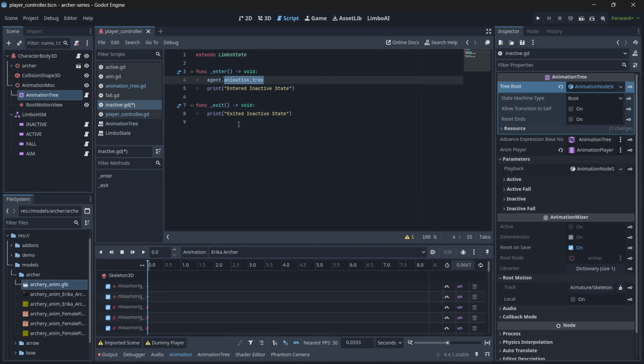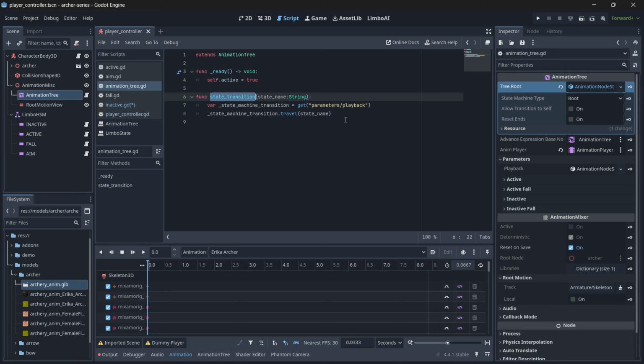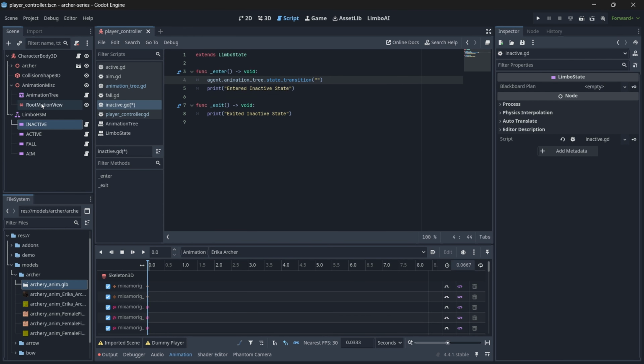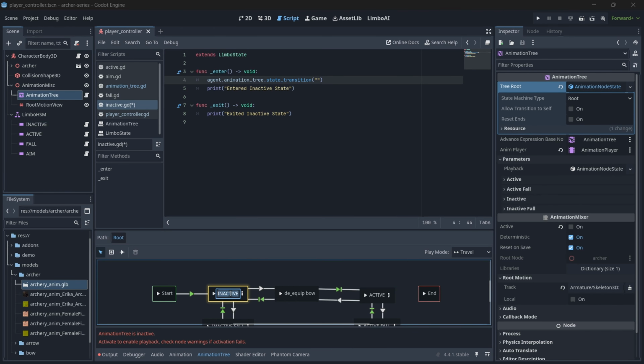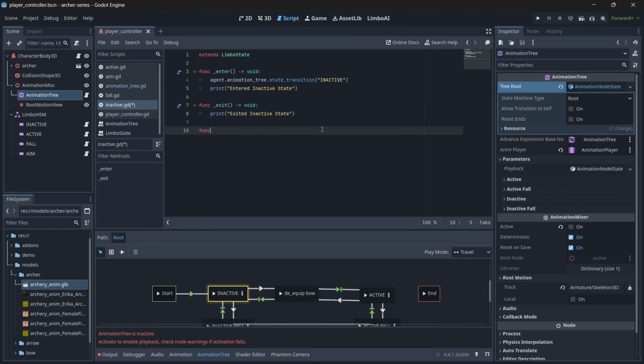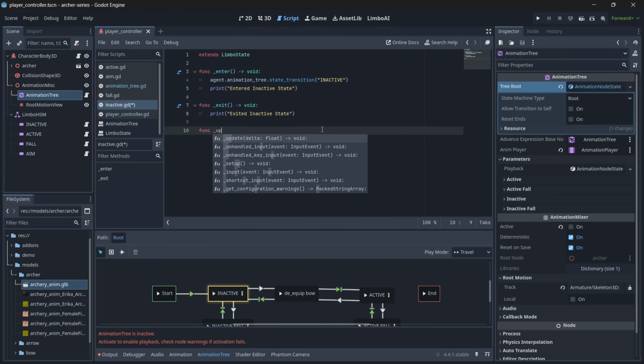So let's copy the function name, and inside the animation tree we call this function, and then we specify the argument, which state we need to travel to. The state name for our inactive is this name. So let's copy it, and we need to travel to this state. Whenever our inactive state is active, then we just travel to that state. Cool. Next, let's create an update function.